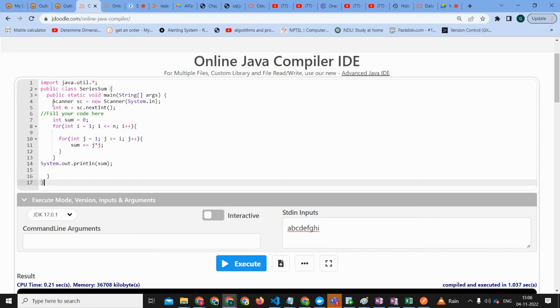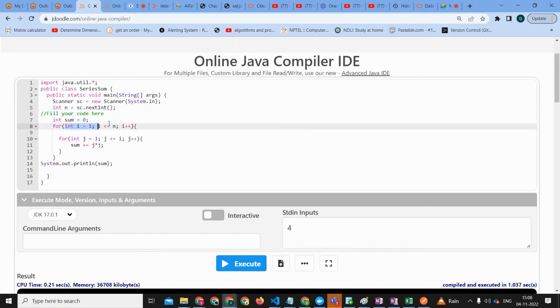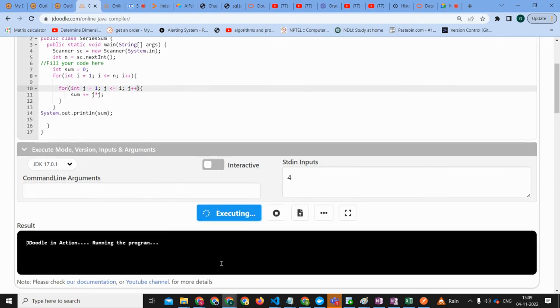That's all. So what's happening? Let's read the code and we'll move to the next question. Nothing here. So the scanner class, they are scanning the integer, whatever we are passing here. In this case, I'll pass 4. I think this syntax is fine for you, right? So sum plus equal to j star. So this should give us the output.